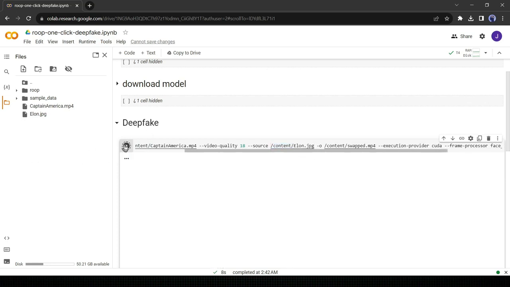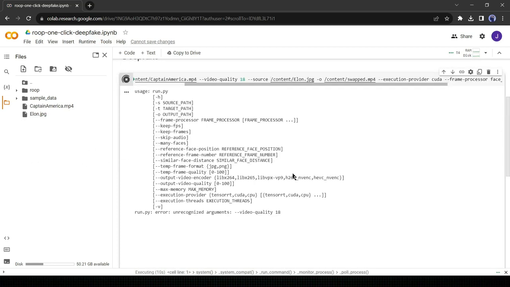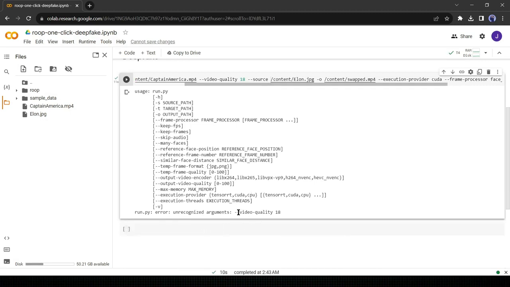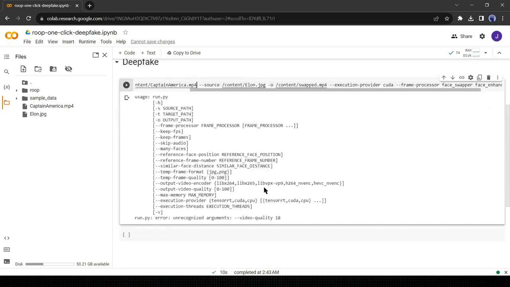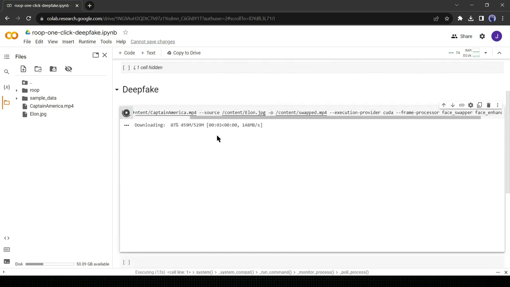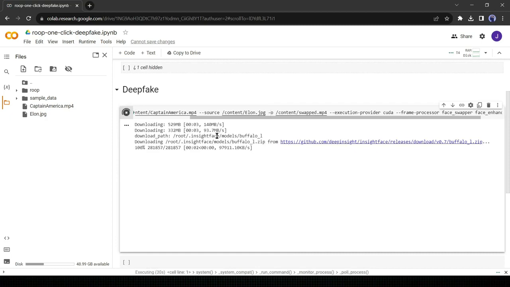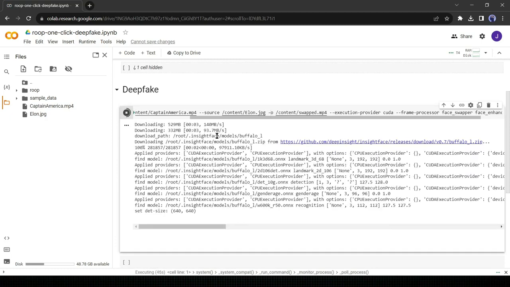Now click on the Run button. Oh, there is an error. It says unrecognized arguments: video quality 18. That means the AI model is showing an error for this line, video quality 18. Delete the line from the shell. You may face another error if your target or source file's name contains a space. Okay, let's run the model again. Now it's working perfectly. Now AI will do its work.